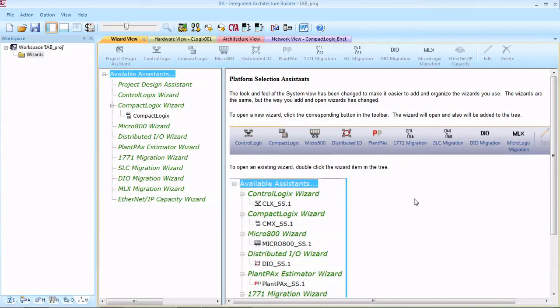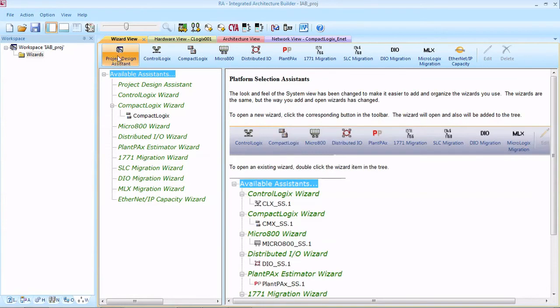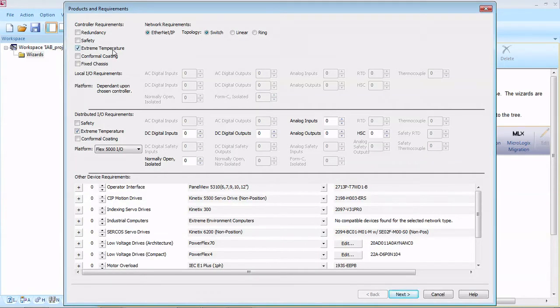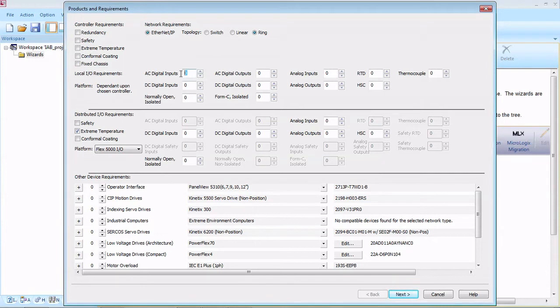Alright, so the next thing we're going to show you is something called the Project Design Assistant. And that's this little button right here under the wizard menu. So let's go ahead and click that. What this is, you just put in your requirements. If you had redundancy, safety, whatever your requirements are for your system. If you need a ring, we'll just put that in there. Your AC digital inputs, AC digital outputs, analogs, RTDs, high-speed counters, anything, whatever your system requirements are, you just go ahead and put them all in here.